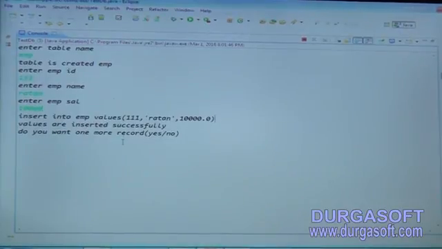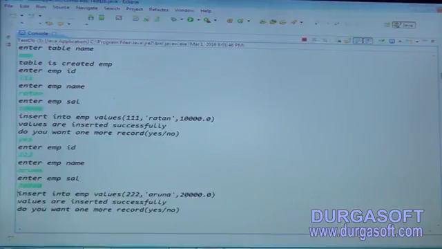Values are inserted successfully. Do you want one more record? Yes, I want one more record. Then it is asking, enter employee ID. So enter employee ID is 222. Enter employee name: Aruna. Enter employee salary. I entered 20,000. Values are inserted successfully.